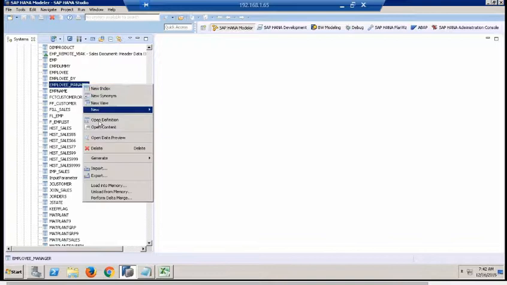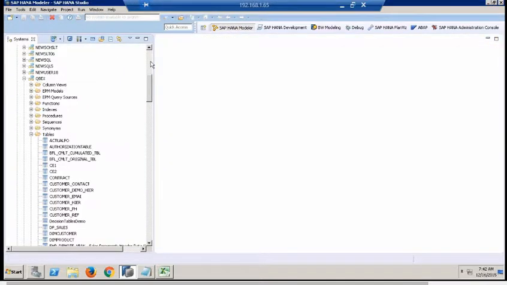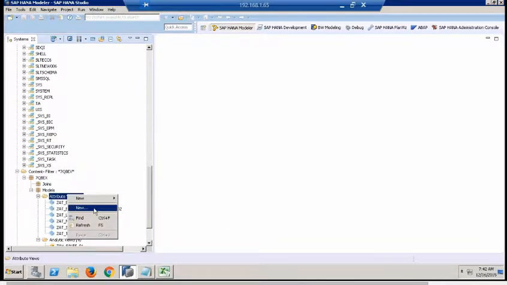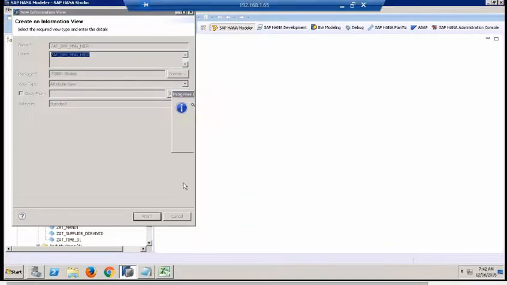I have a table called employee and manager. I just want to use this and build a parent-child hierarchy. Then what will I do? Employee manager, cube, Excel. I'll create new, ZAT EMP MNG HIS. Standard is fine.